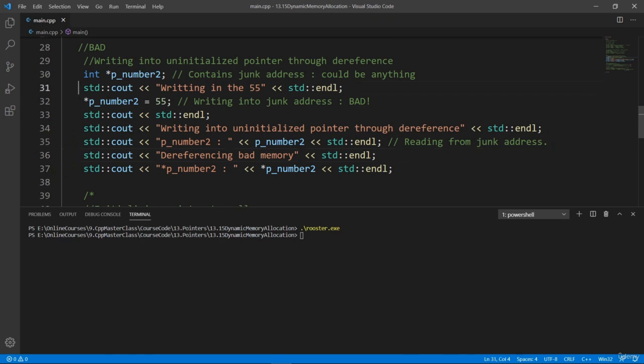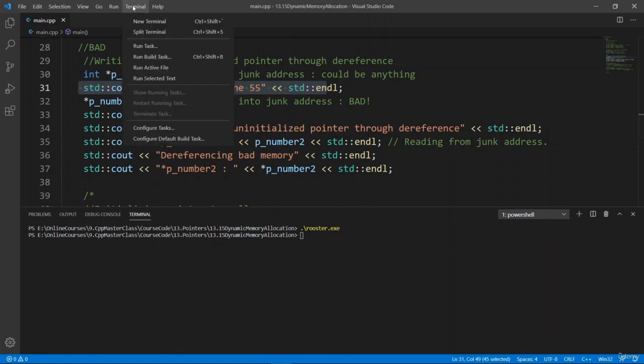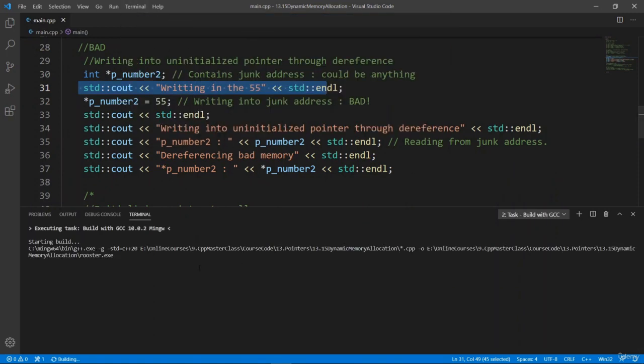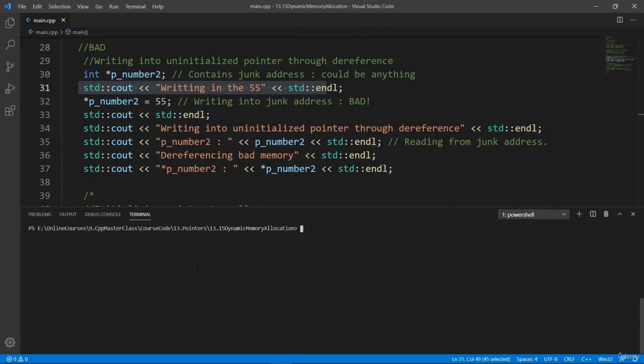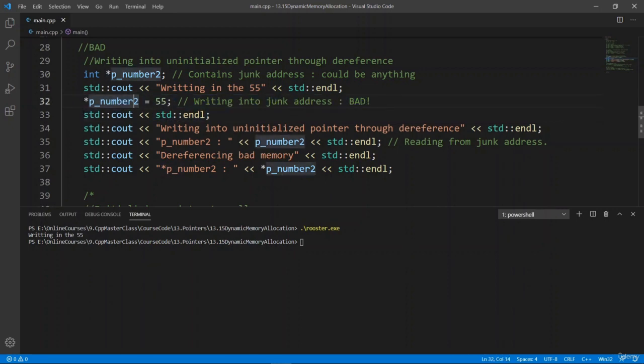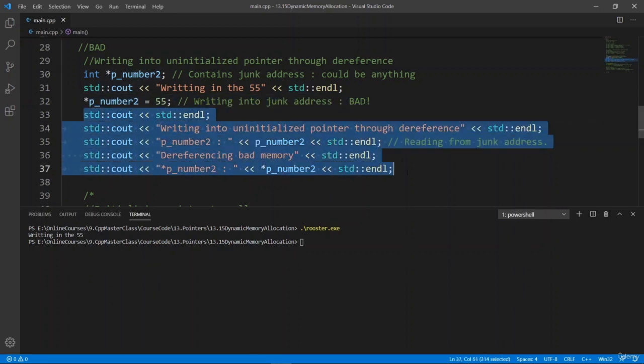Okay, so this is what we have. We have a few statements added in, and we want to see if we actually get to run these two things to see where the program is actually failing. We are going to build it again with GCC, and we are going to clear and run it. You see that it's going to say writing in the 55, but this statement here is going to fail because we are trying to write into memory that is not ours, and the operating system is going to stop us. So our program is crashing and it is terminating before it even runs the things that are down here.